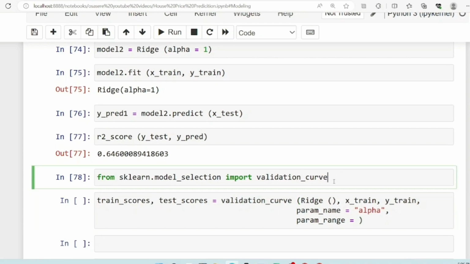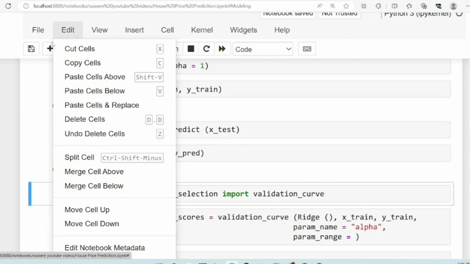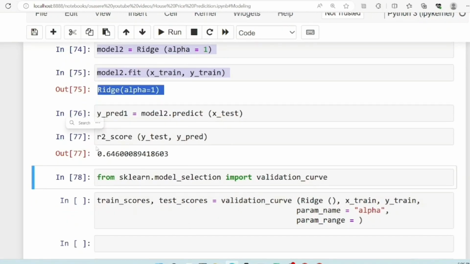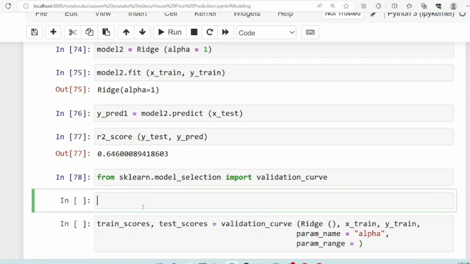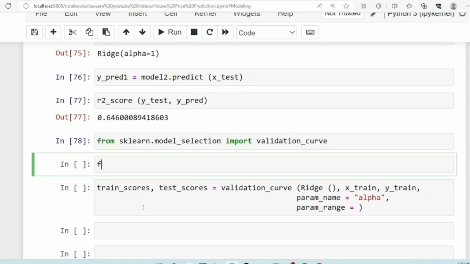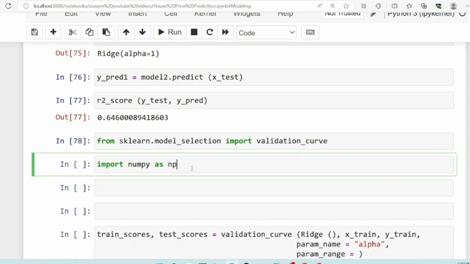So to get a range of values, we are going to be using NumPy. Let me create a new row here. So I'm going to import NumPy, the numerical package, as np. Okay, let me run this now.